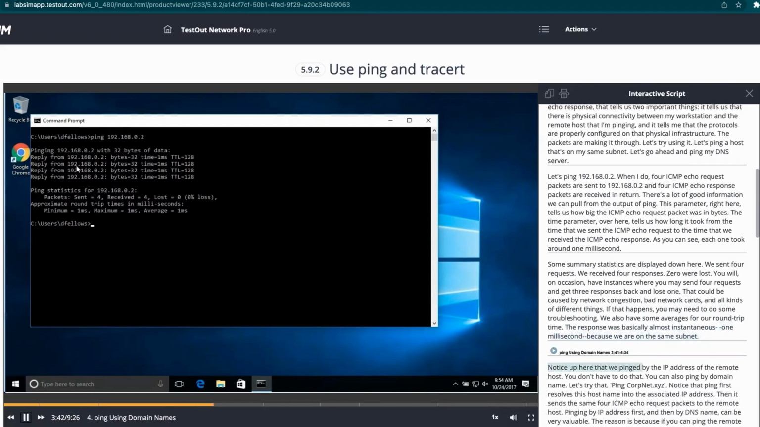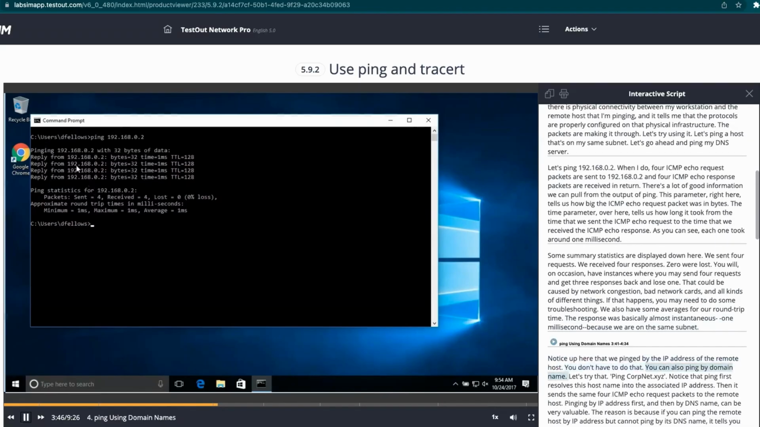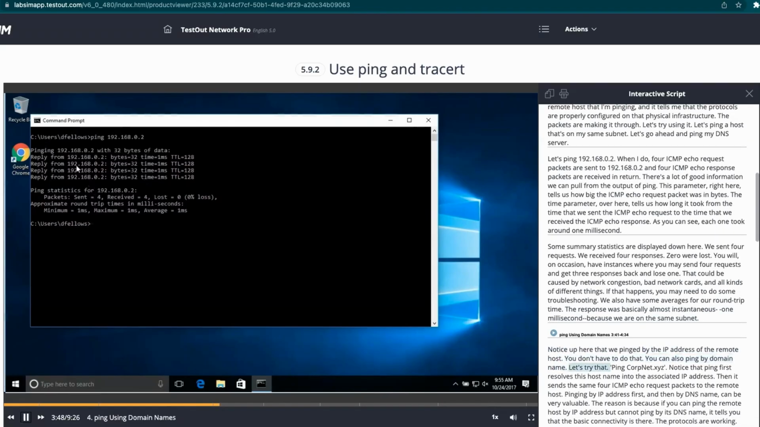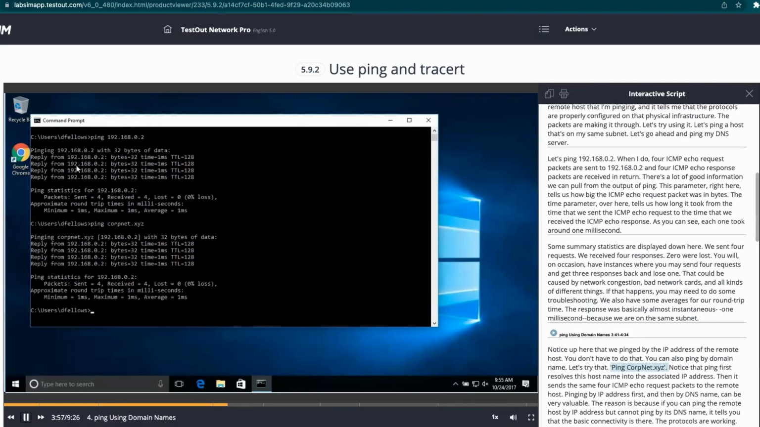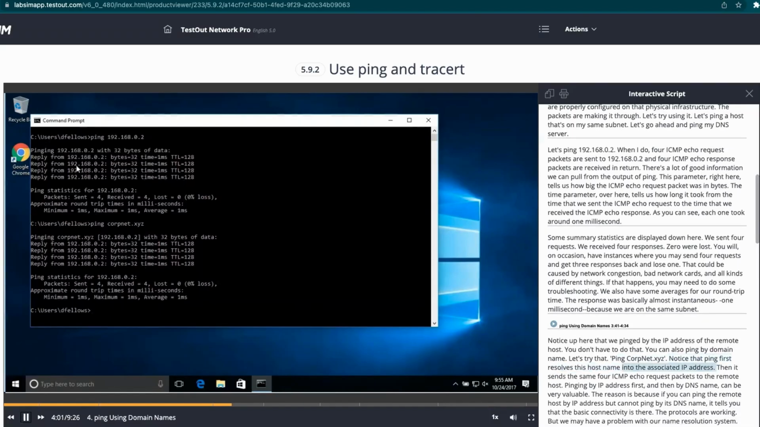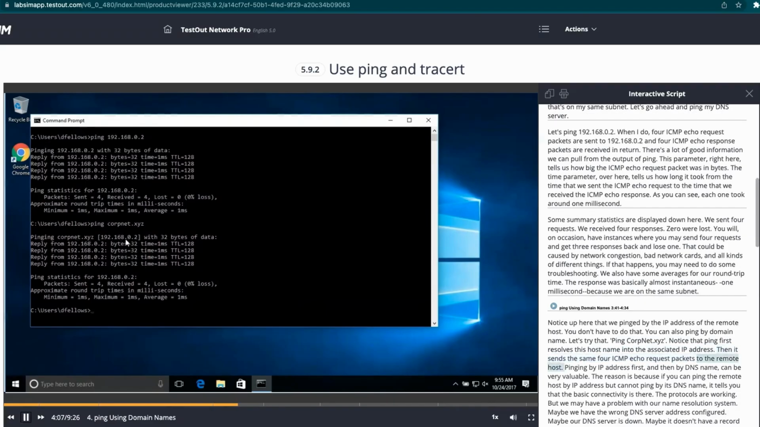Notice up here that we pinged by the IP address of the remote host. You don't have to do that. You can also ping by domain name. So let's try that. Ping corpnet.xyz. Notice that ping first resolves this host name into the associated IP address. Then it sends the same 4 ICMP echo request packets to the remote host.